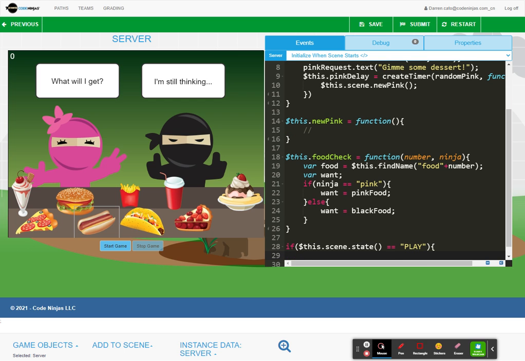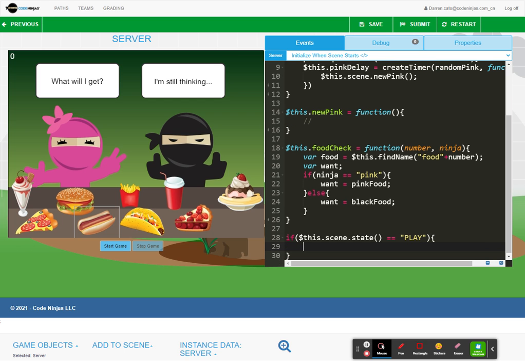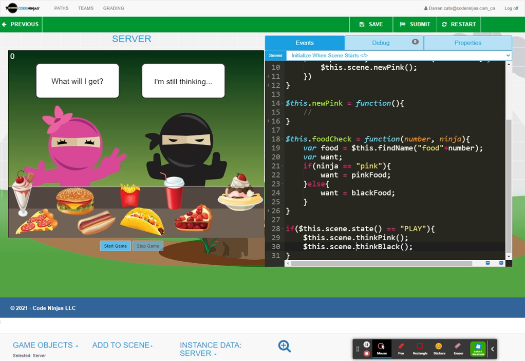This line starts the scene. It does, and it checks if the play button is pressed. So this dot scene dot think pink, and we'll do this dot scene dot think. Now the request text will work. Exactly, because we're explicitly calling the function.